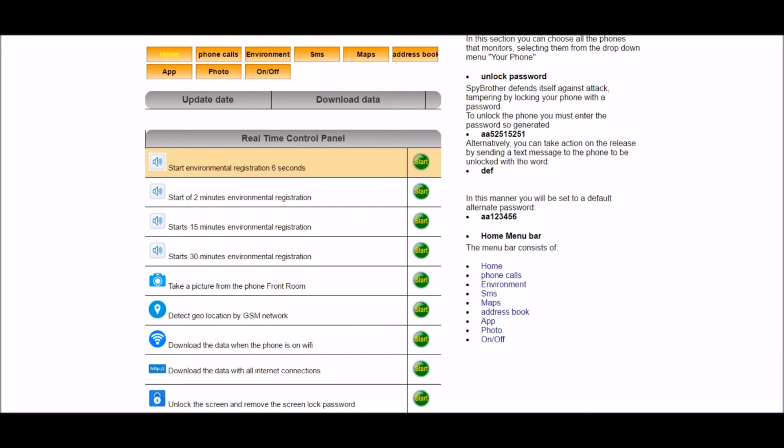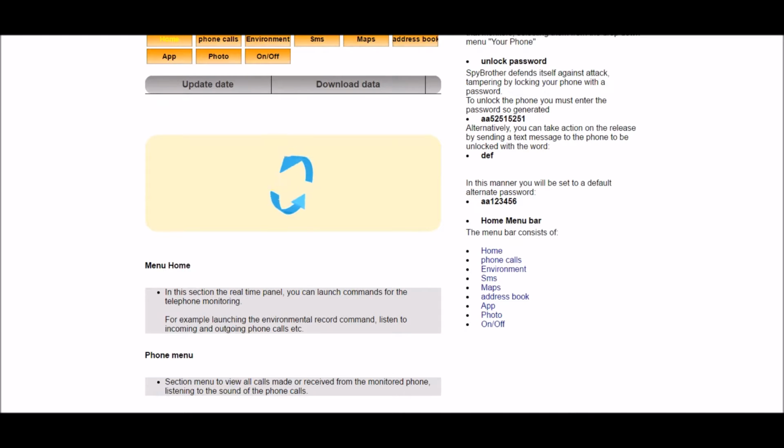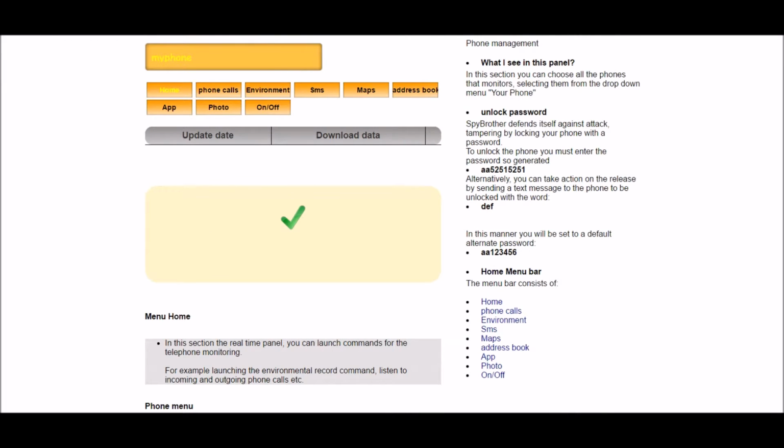Clicking, for example, on Send Recording of 6 seconds, the system will contact the remote device, sending a command of environmental recording. At the end of it, you will be informed with a message that will allow you to download the audio file directly on your PC.